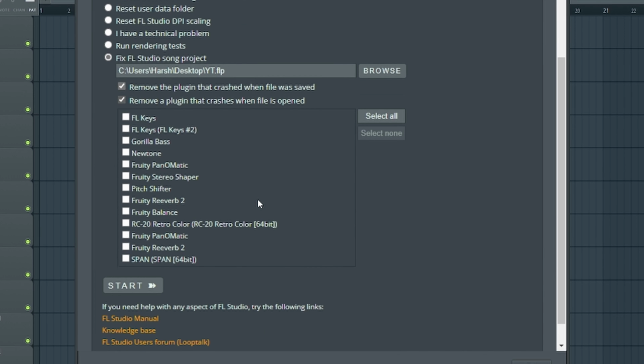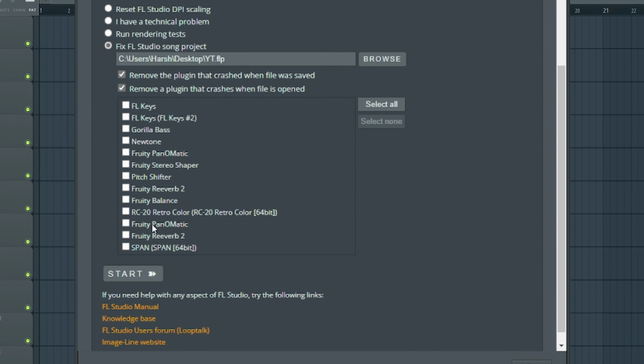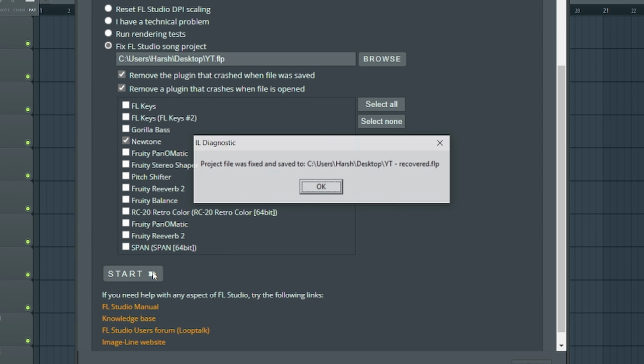Take both of them, and you can select the plugin, because sometimes you cannot tell which plugin is crashing your FL Studio, since that particular project is not opening. You can select it from here. Let's suppose this is the one. So select this and then start. It was fixed and saved. So now I can open that project, which is everything the same but without that particular plugin, and it won't crash while opening.